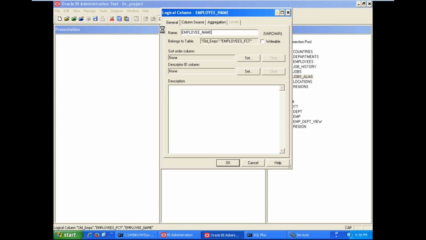But that is applicable for only one report. If you derive it here, it is available for multiple users and multiple reports, for multi-user purposes. If you can derive anything here, that is multi-user. That's why it is the enterprise edition. Now, for employee name, go to column source.